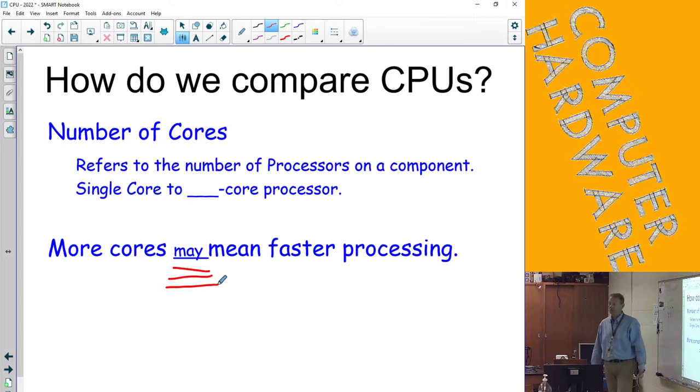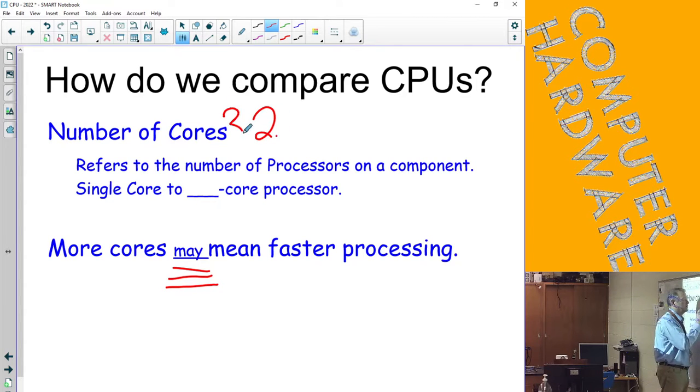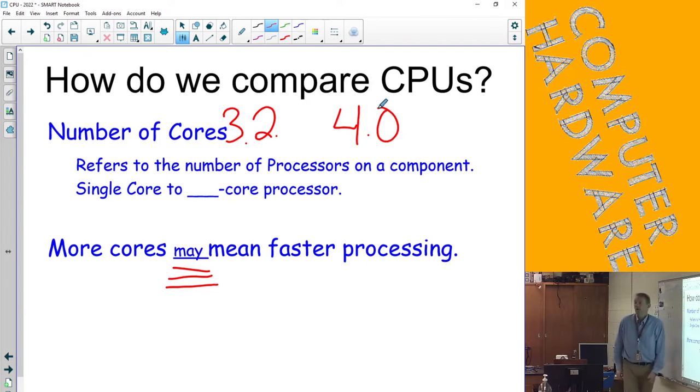It doesn't necessarily, because it also depends on the software you're running. Many games can't use multiple cores. They can only use one. So if I get a CPU that's 3.2 gigahertz versus one that's 4.0 gigahertz, and it can only use one core when it plays the game, it's going to feel faster on this one, even if the system is better on this one. So again, not a straight comparison when we're looking at things.